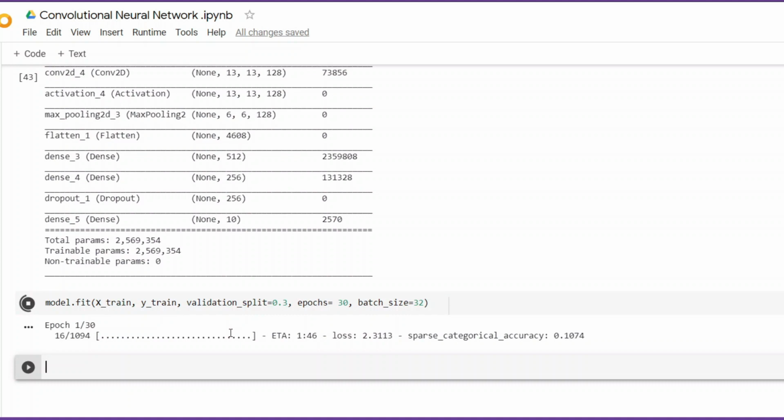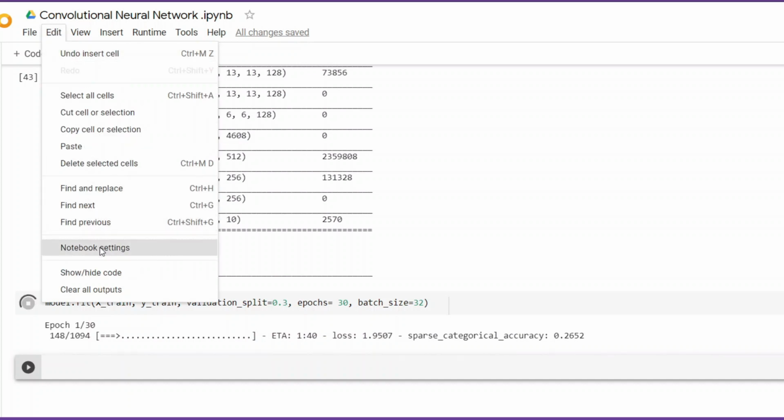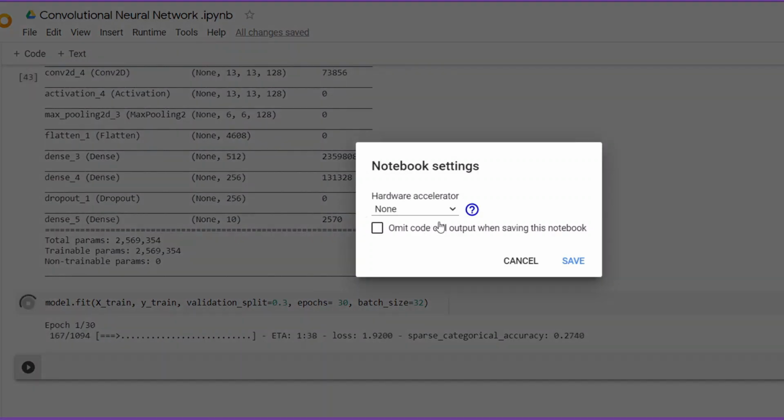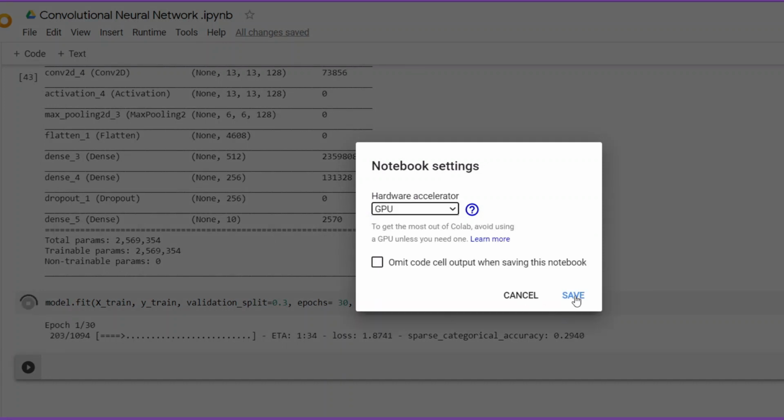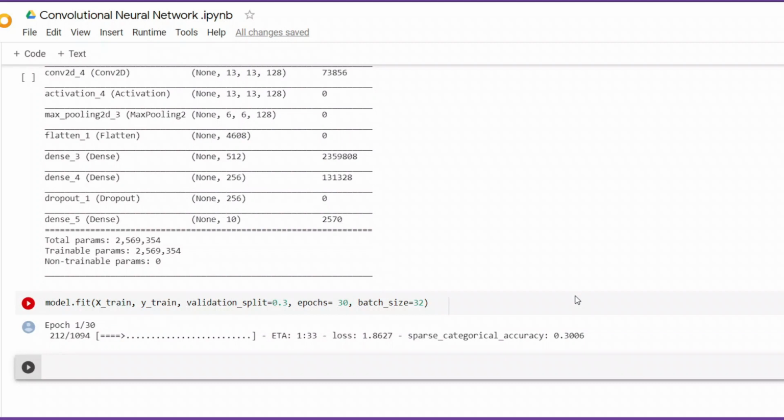And one thing you will notice is that it is training quite slow. The reason is that we are running it on CPU and not on GPU. To run it on GPU, we have to change the setting. So click on Edit, then click on Notebook settings. And then from here you can select the GPU. Once you select the GPU, click on Save. And then you will see that it starts reconnecting. So wait for some time and you will have the GPU connected.